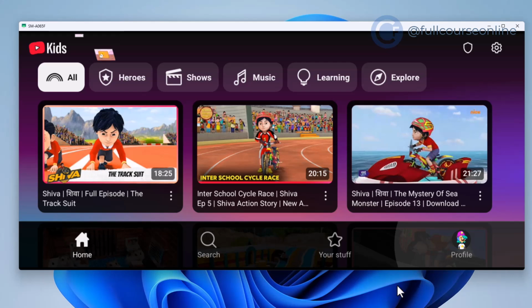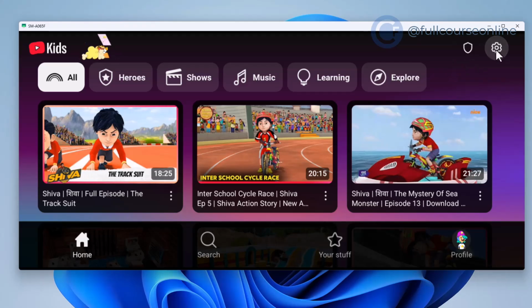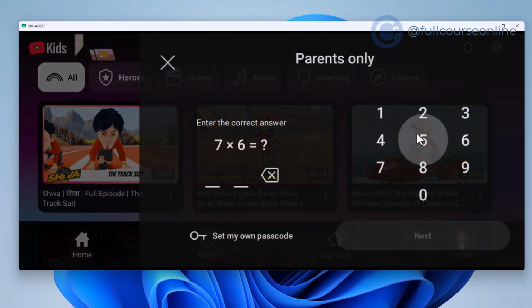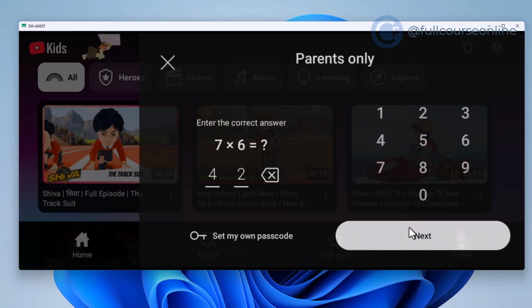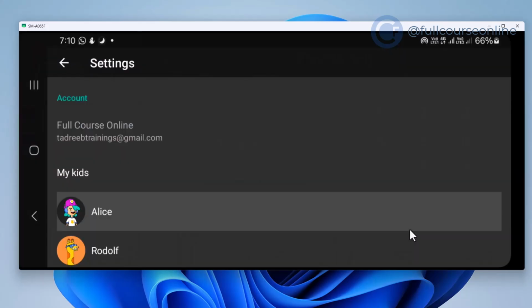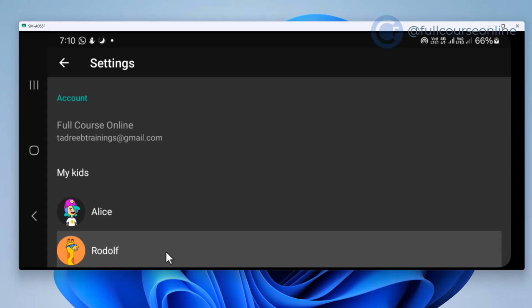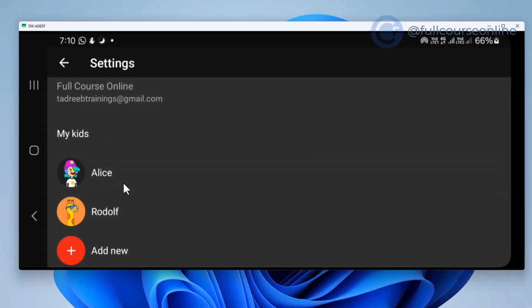Want to set or change YouTube Kids content based on your child's age? Here's how. Tap the gear icon to go to Settings. Solve the puzzle. Select the profile for the kid you want to change the content settings.